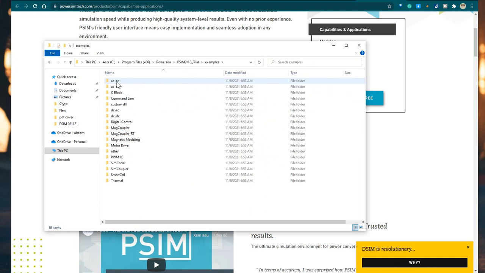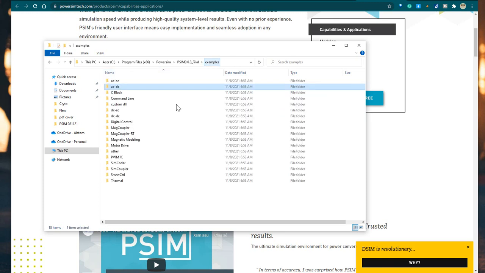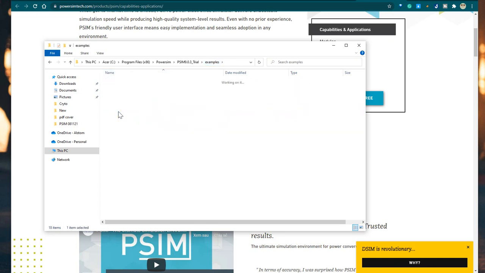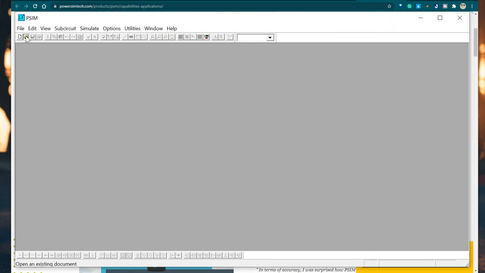You see a lot of PSIM examples from the AC/DC power converters. We have the boost, the inverter, the PFC also, the rectifier, the digital, and so on. And then we have the DC/AC also. We have the PWM and SPWM. Okay, so let's open one of them to see.